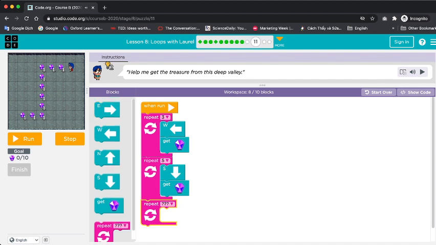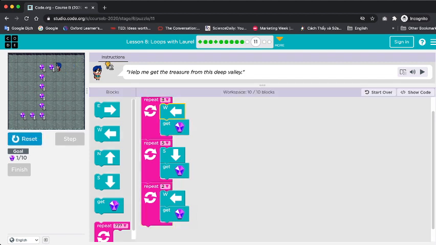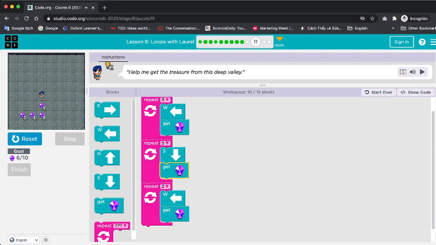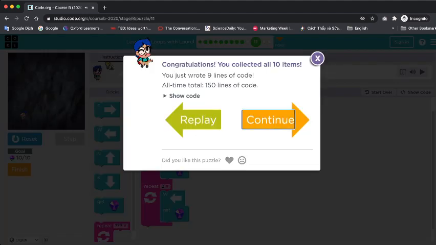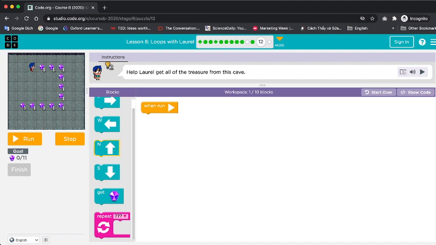Now we need to move to the west and get the treasure, repeated 2 times. I will hit run. I hit continue. Wow, a lot of treasure, right?